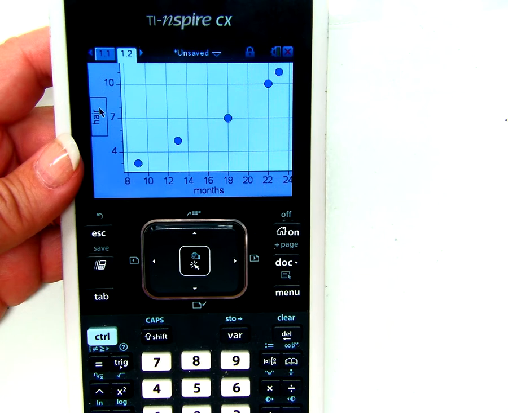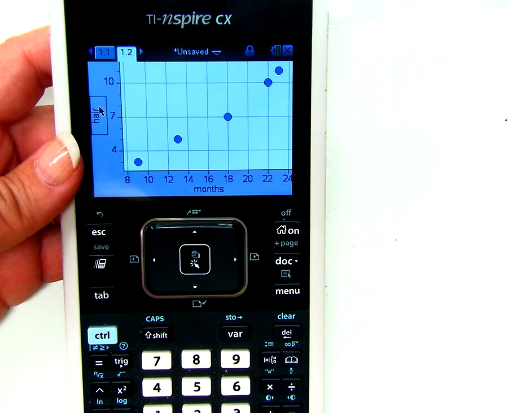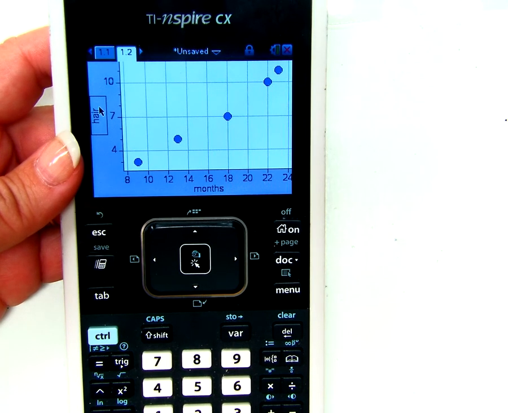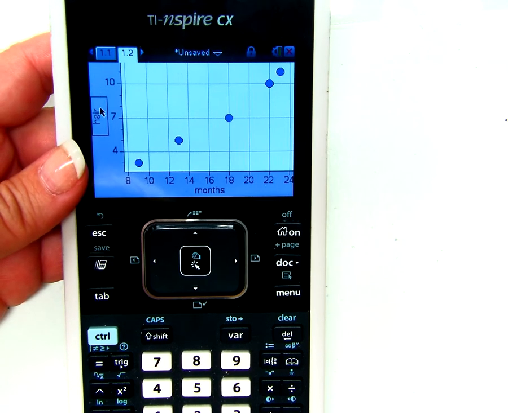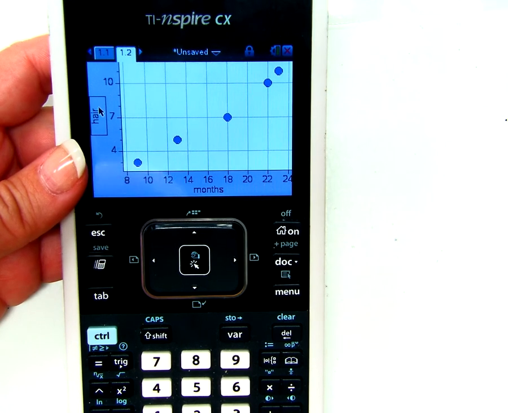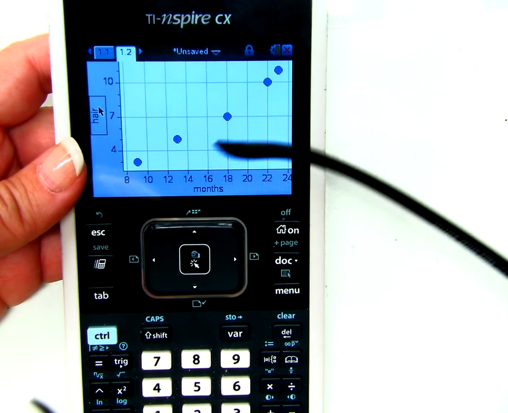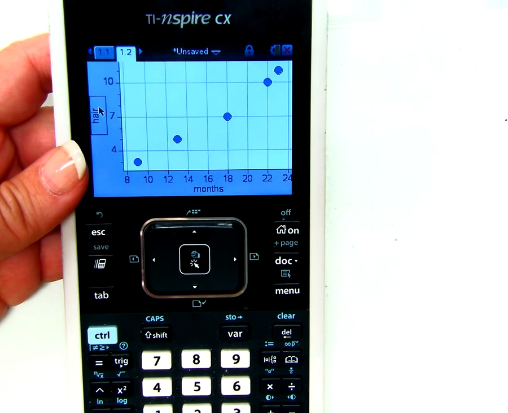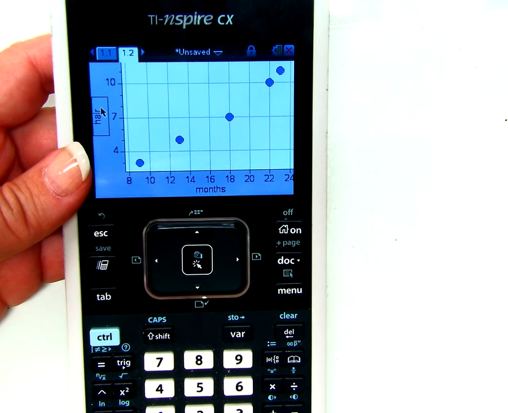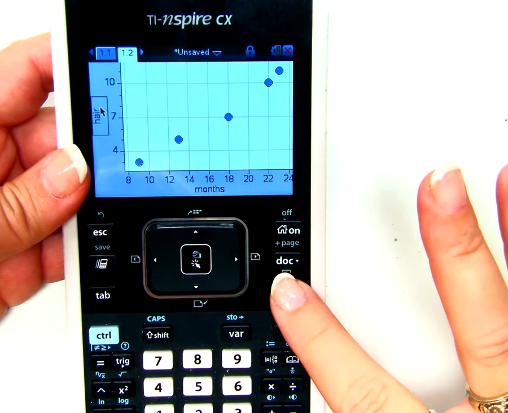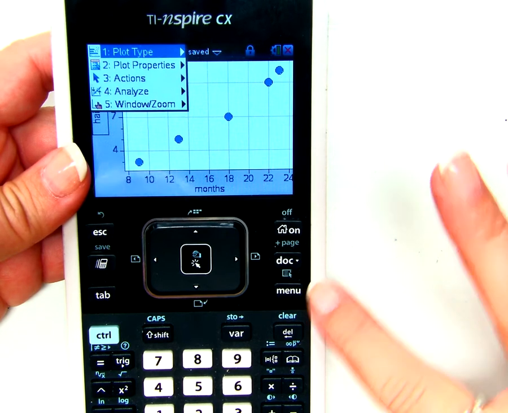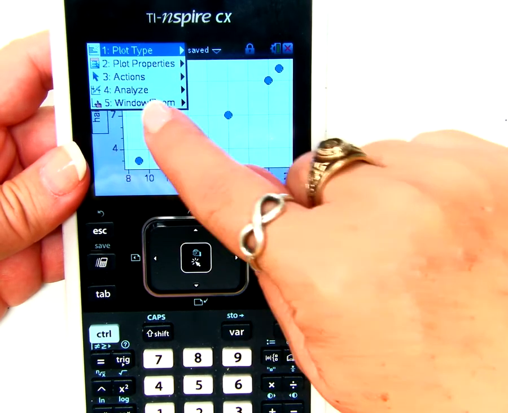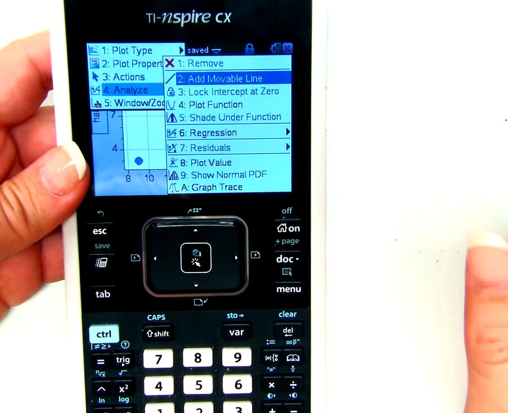Now, I accidentally already told you what kind of regression we needed, but would you know what kind of regression we needed if I didn't tell you? What shape does this look like it makes? Linear. It looks like it makes a line, right? So would it make sense that we're doing a linear regression? Yeah. Menu, analyze, guess which one?